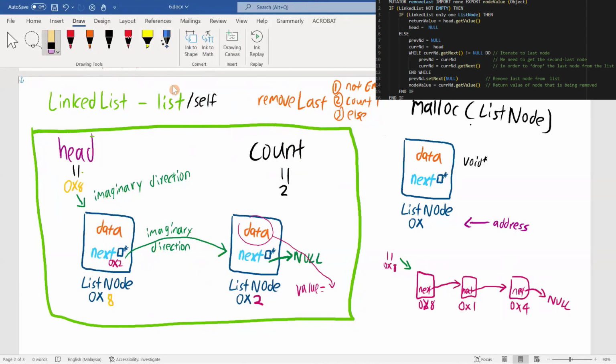So we erase this 0x2 first. This 0x2 would become null. If we put this as null, our imaginary direction also gets updated, so our imaginary direction will be here, empty, correct or not?